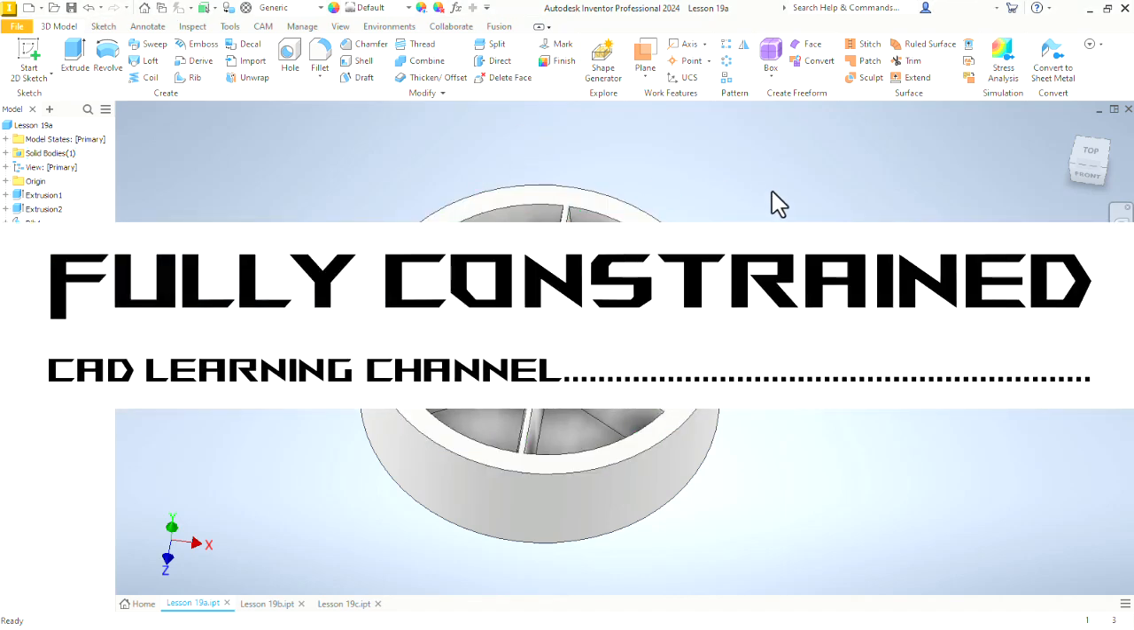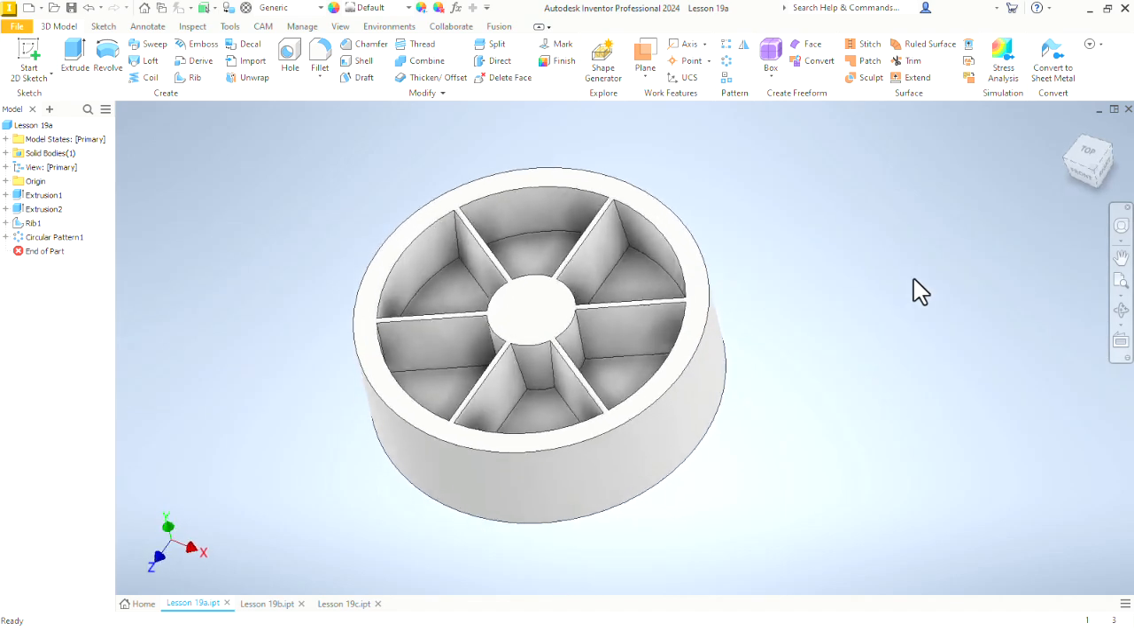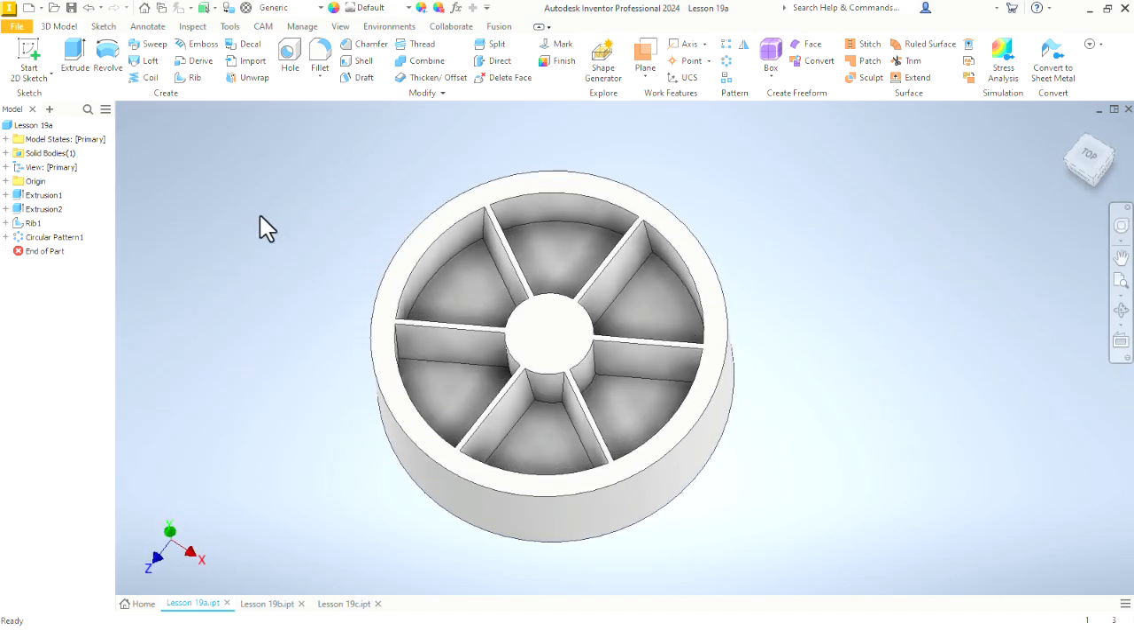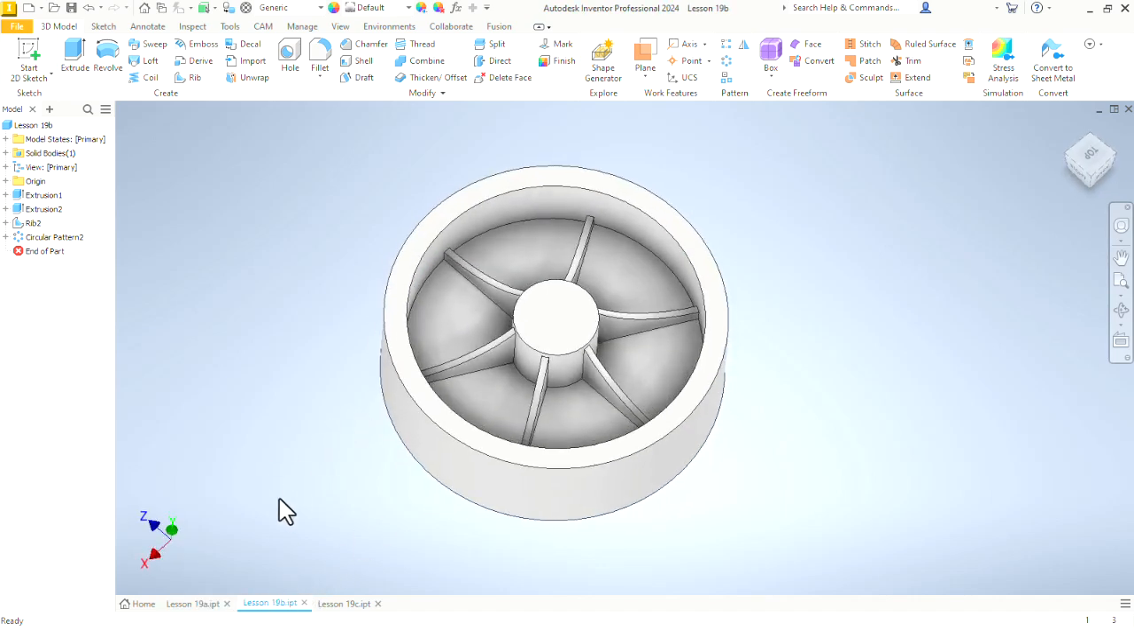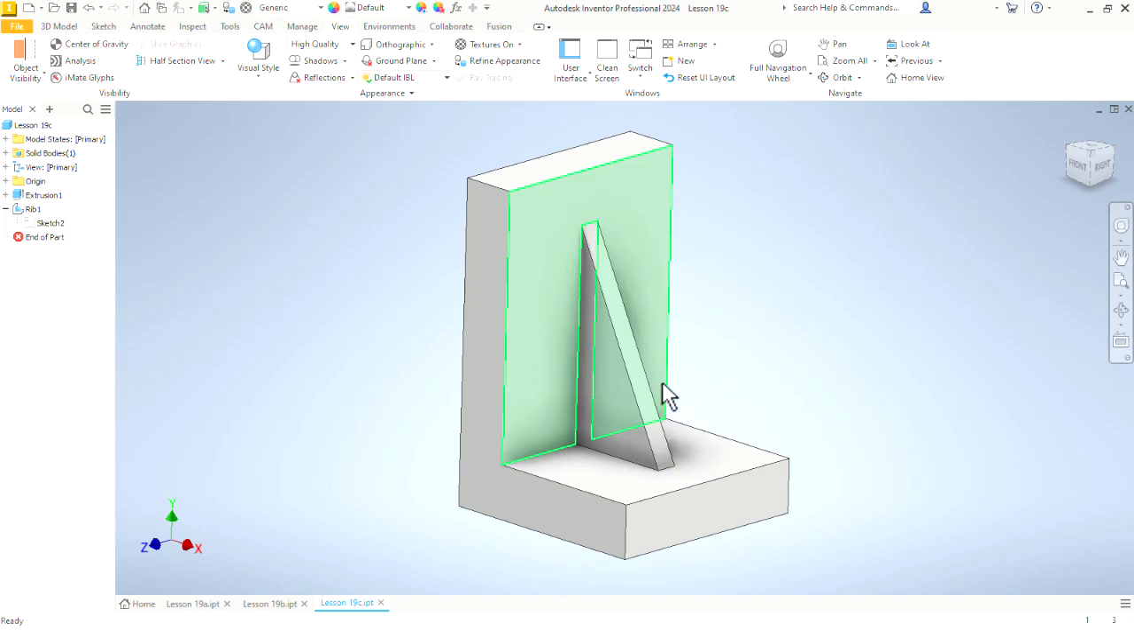Welcome back. This is lesson 19. In this lesson, we are going to explore the rib feature. As you can see, this part has 6 ribs. Here's another version of that part with 6 ribs. Here's another part with 1 rib.